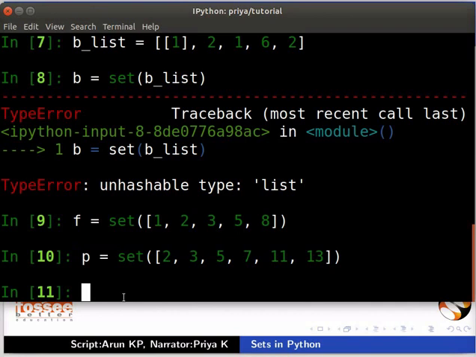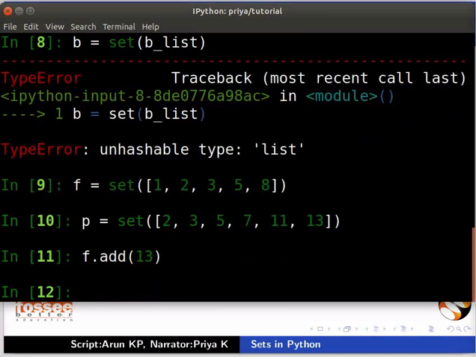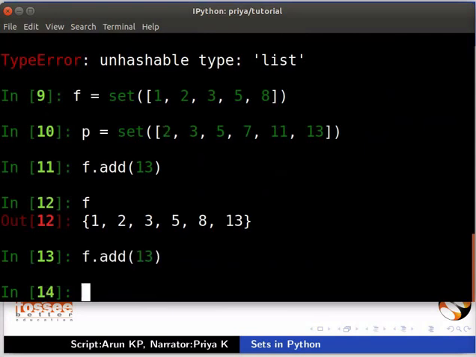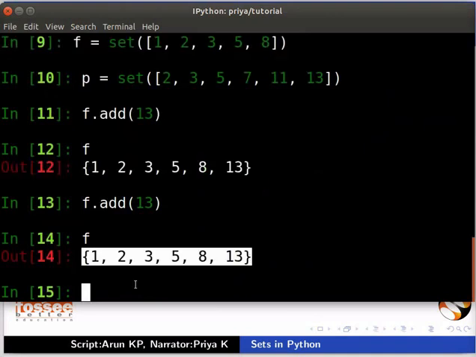First, we will add an element to a set by using add method. Type f.add inside brackets 13. Now type f. As you can see, 13 is added to the set f. Add method has no effect if the element is already present. Type f.add inside brackets 13. Type f. As you can see, 13 is not added this time.